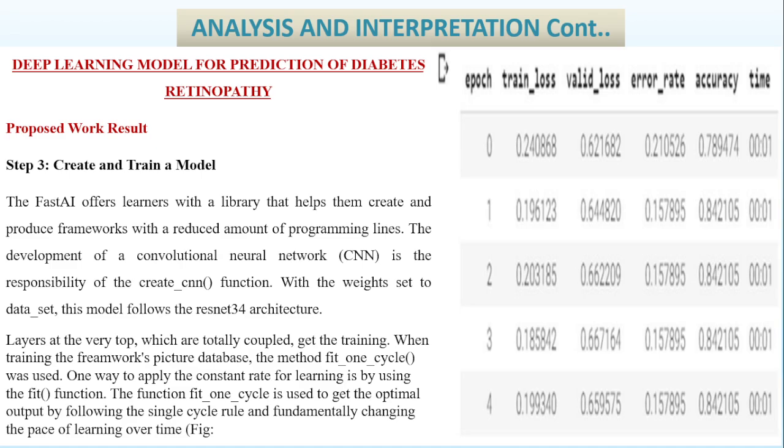Proposed work result. Now, create and train a model. First, we need to train the model. This is the main important work in machine learning. Machine learning and deep learning also require training. So when we train a machine learning model or a deep learning model, it works according to prediction, according to the data available, and experience.